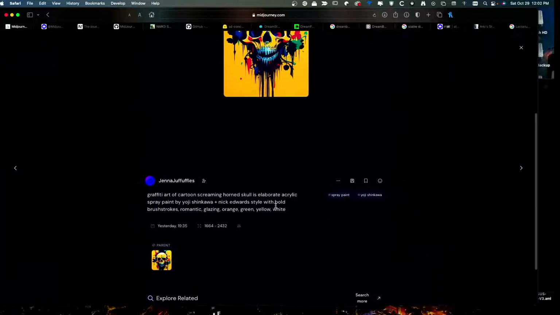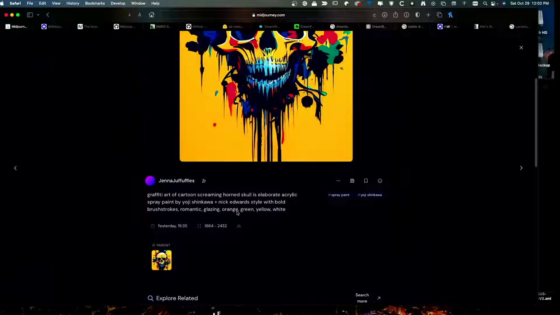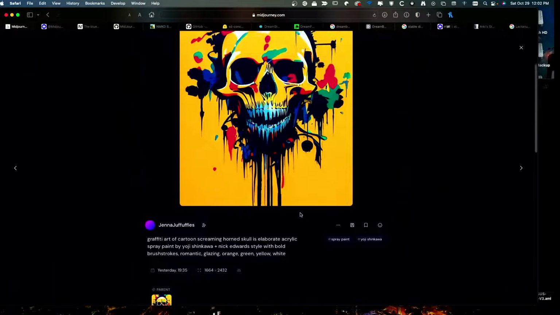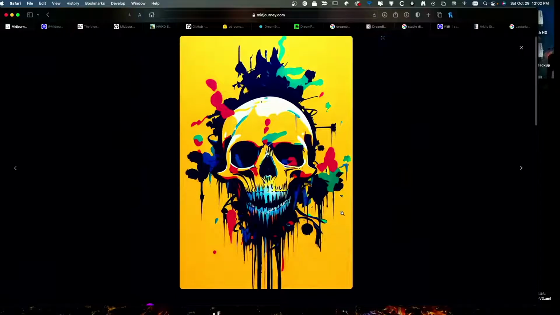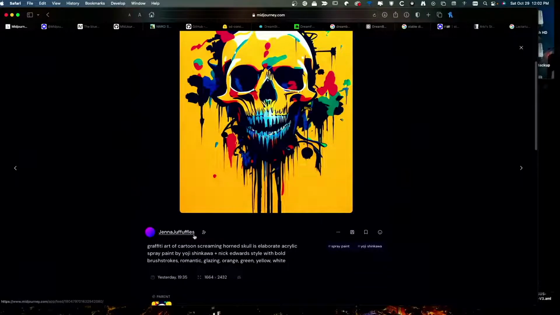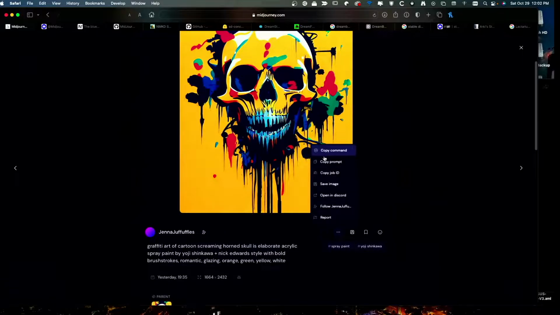So let's see, Nick Edwards style with bold brush strokes, romantic, glazing, orange. And again, you can take something like this, which, honestly, except for the fact that there's not a lot of hard edges in it, this is very close to a WPAP style. So congratulations, Jenna Jaffuffles. I'm going to copy your command and totally alter it and change it to make it my own.